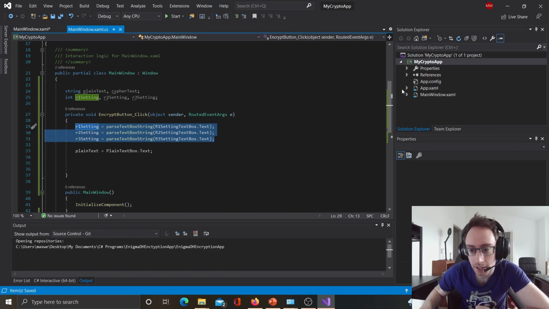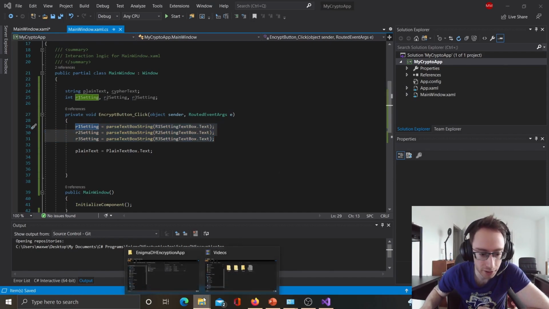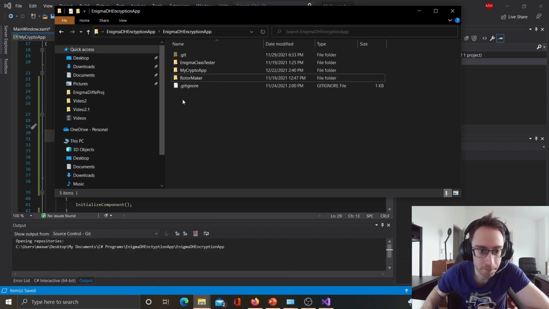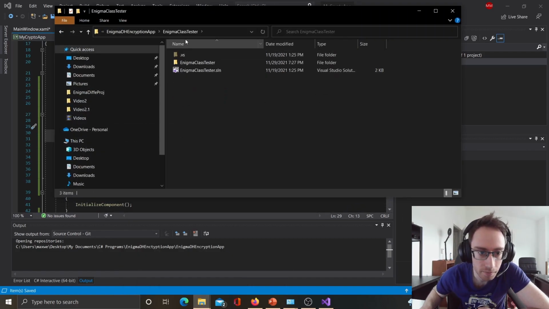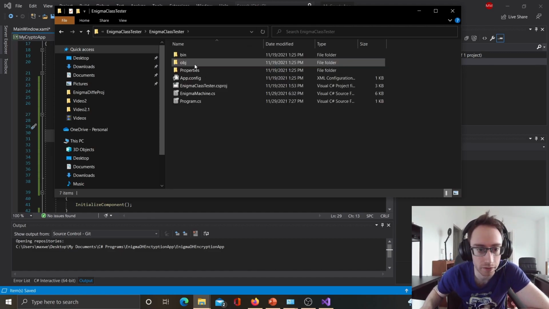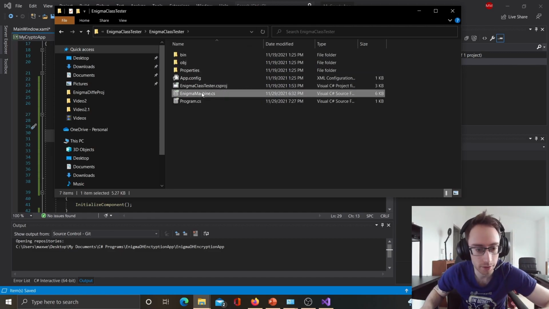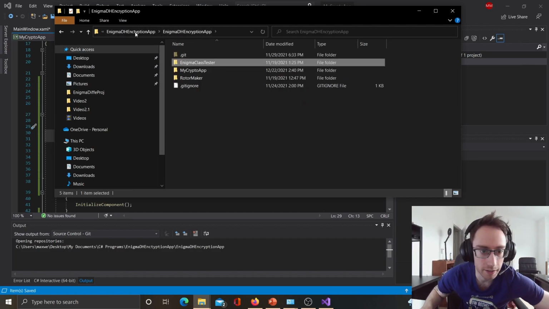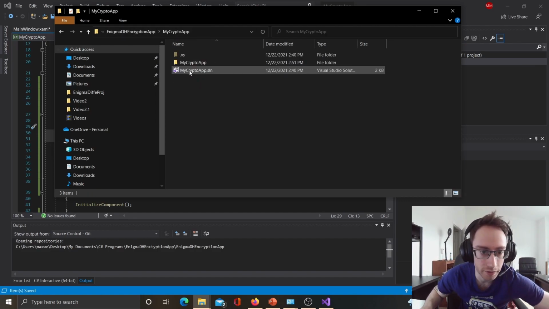We don't have the Enigma machine class, so we need to get that from the previous projects we were using to test. So here we have the Visual Studio solution we used to test the Enigma machine. From here we can just grab the source code for the Enigma machine class and copy it to our new project for the app.